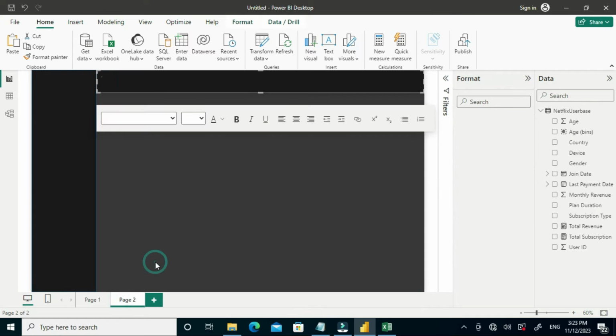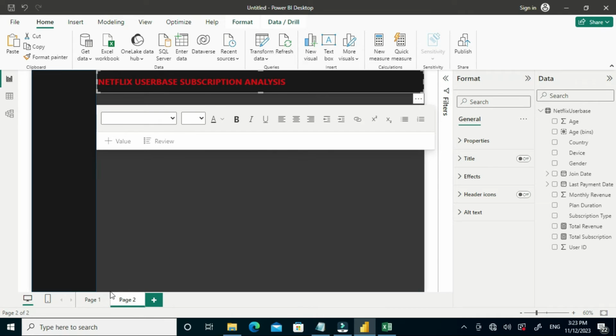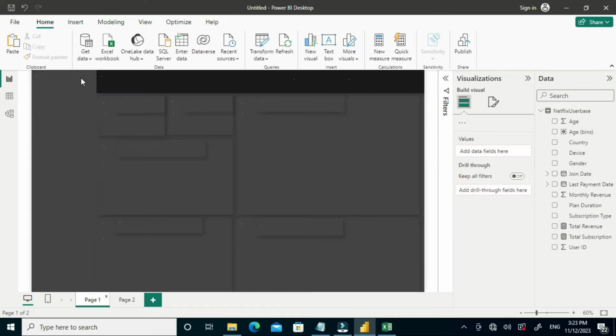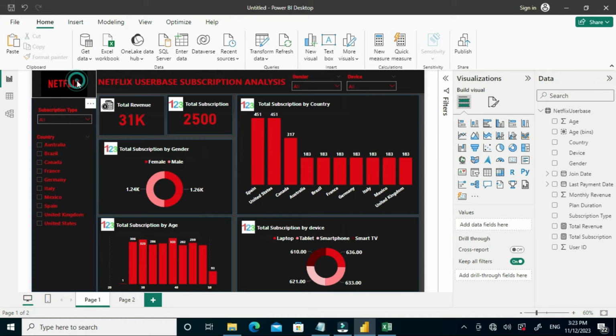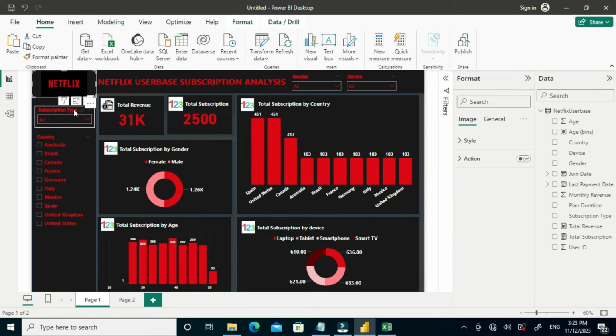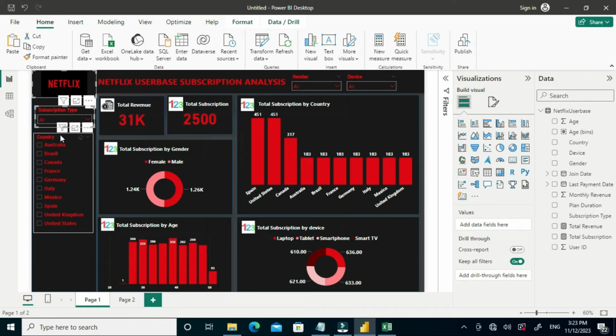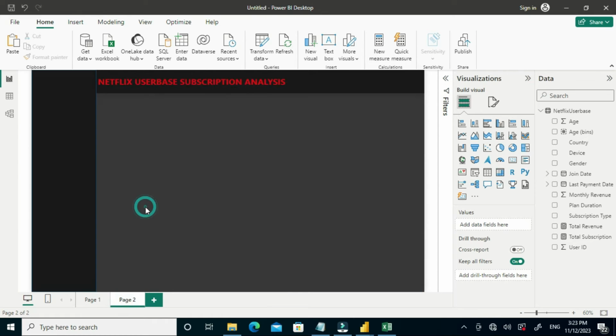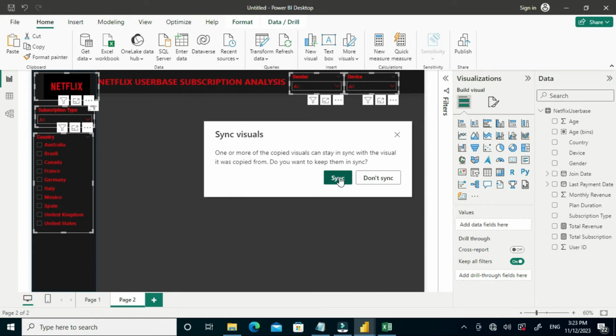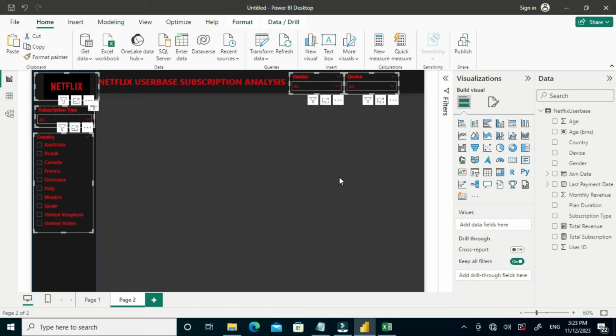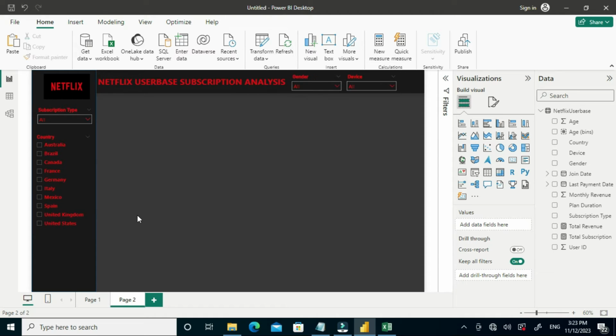So, alright. Then I'll just copy this, this, this, this, and this. So I'll copy them, come and paste them here. Alright, so I'll sync all of them.